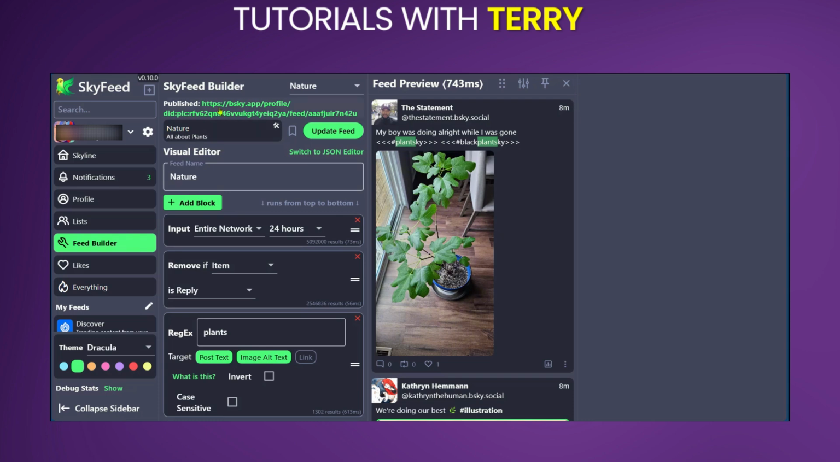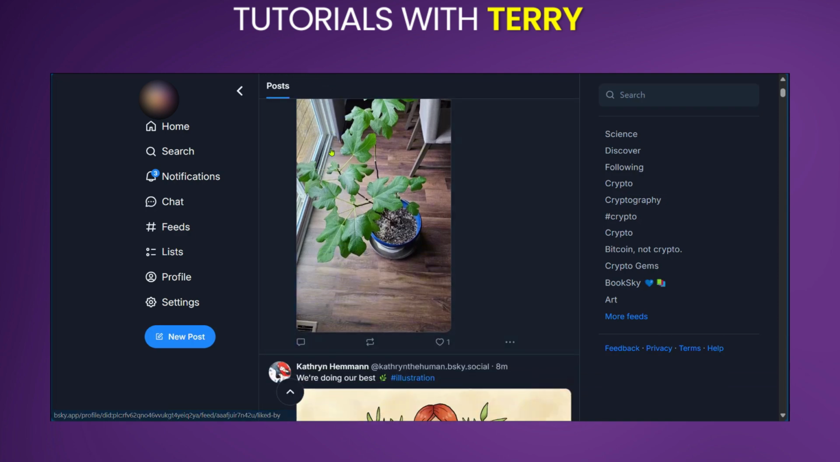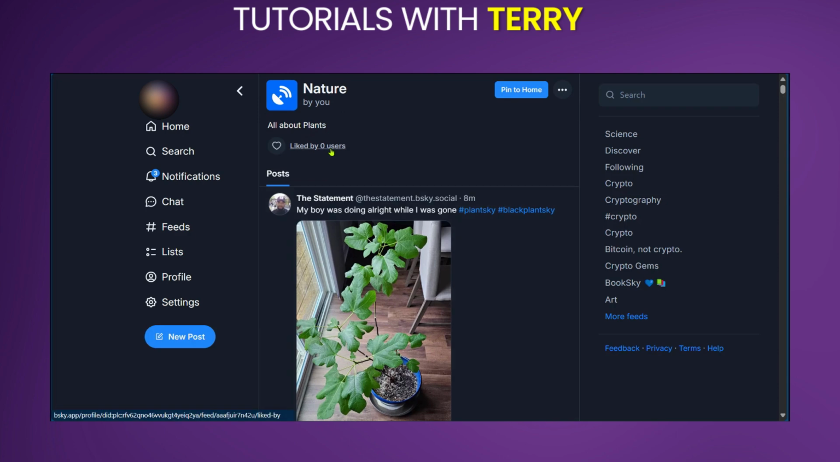Now when you click on this link, so here you've opened your published feed with the name Nature by you and the description as follows, all about plants. And you can see the first few posts is all about plants. And there you have it. So this is how to make Bluesky feed.